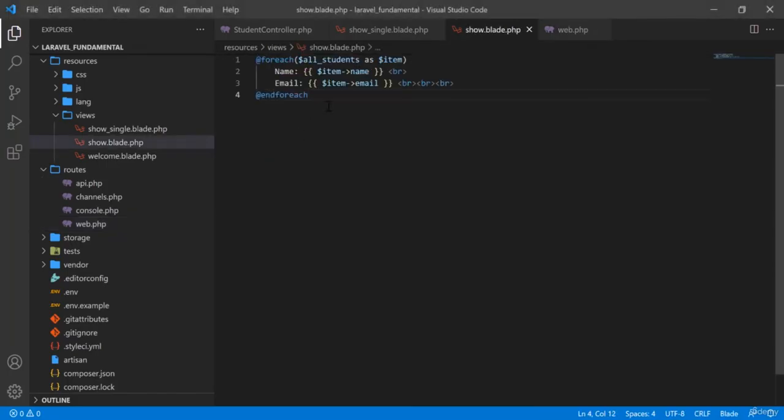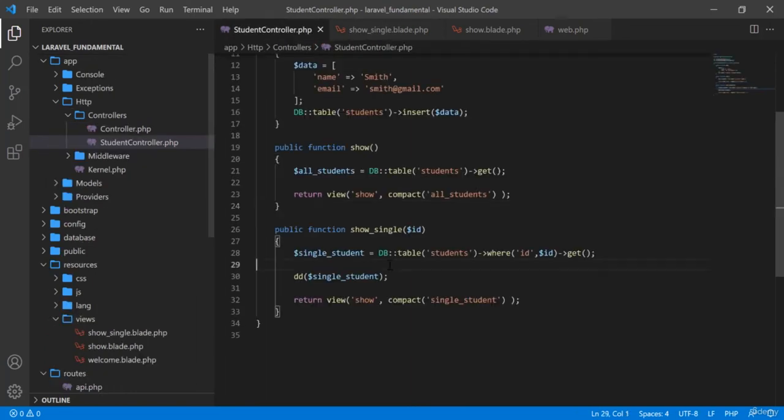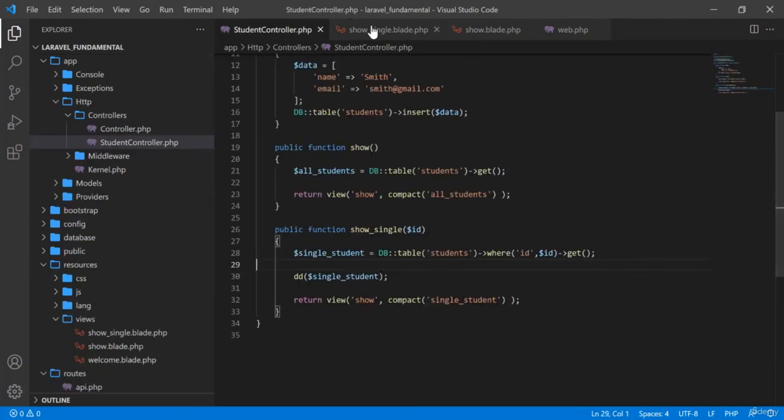Okay, so in the show single I will show the students, that will be single student, and here I will have to give the index 0 and then the student name. In my web route I gave it show single. Okay, and here my blade file name is show single, so here single.